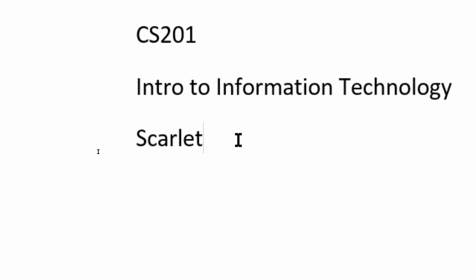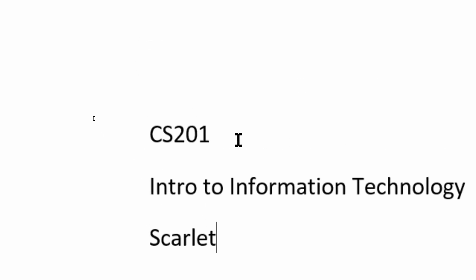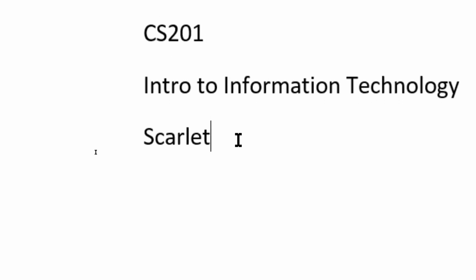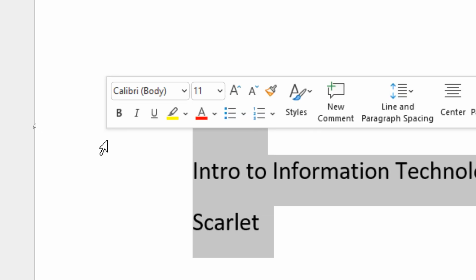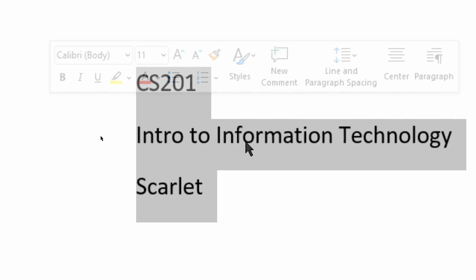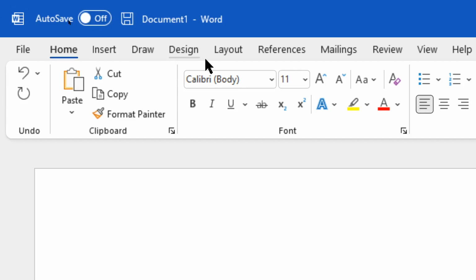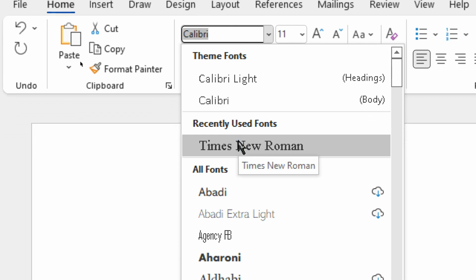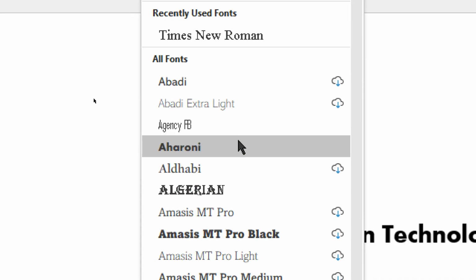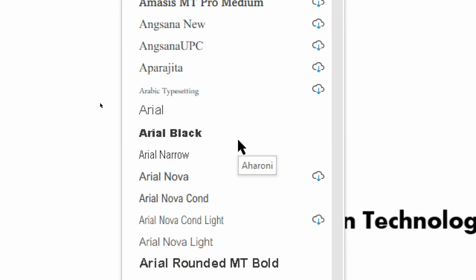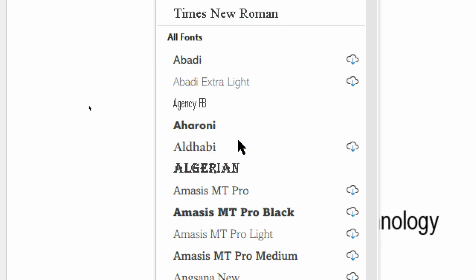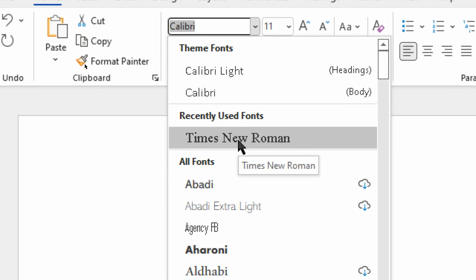So here we have our simple text, and we're going to manipulate that text here. The first thing I always like to do whenever I'm making a new document, if my formatting is not necessarily important, if I can have it however I want, I like to do Times New Roman. Here's our font selection. This has your recently used fonts, and then you have all of the fonts on your computer. These are listed in alphabetical order, and as you can see, each name gives you a nice little preview of what that font will look like. So again, we're just going to go with Times New Roman.